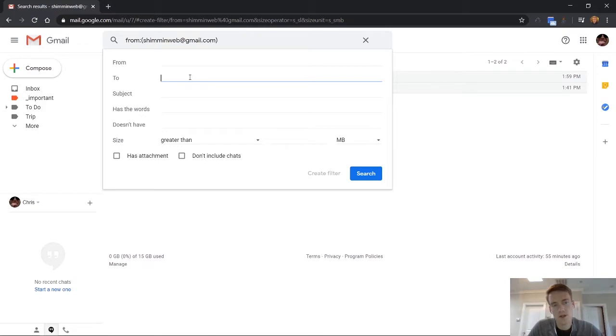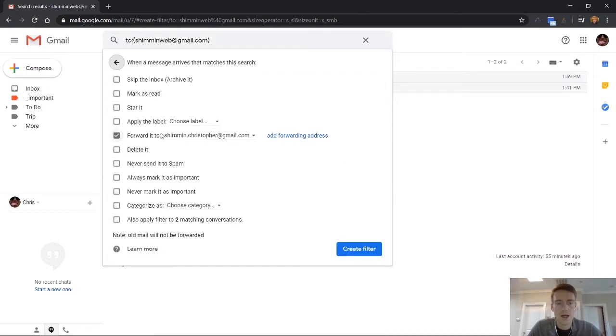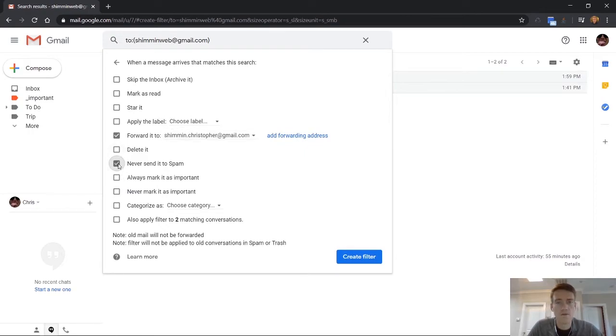a support email, and you want to send it to, and the support is multiple people log into the support, and say there is multiple people you would like to send to based on that. And so you say it's sending here to Shimmin Web. You can create a filter, and now I can forward that to my other email address, and have it never send to spam. So if it ever goes to that email, it'll always go through this process.